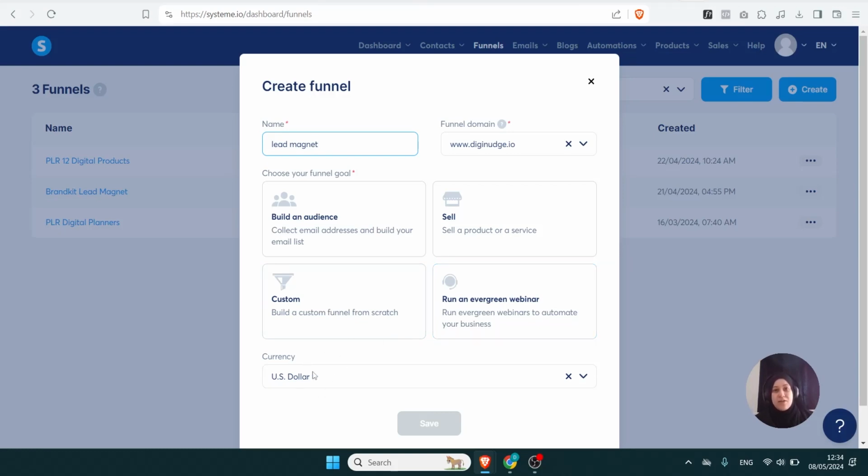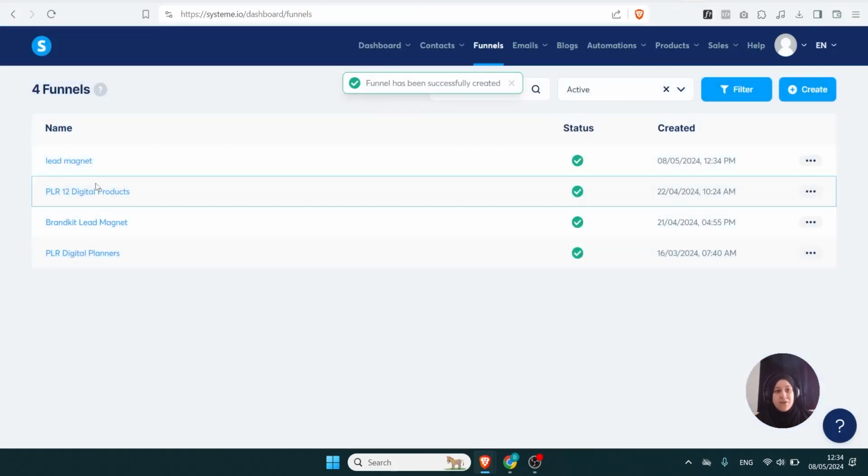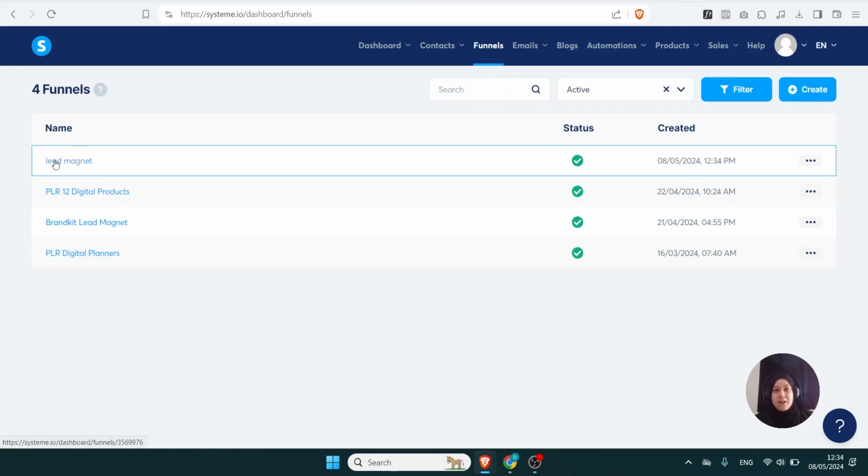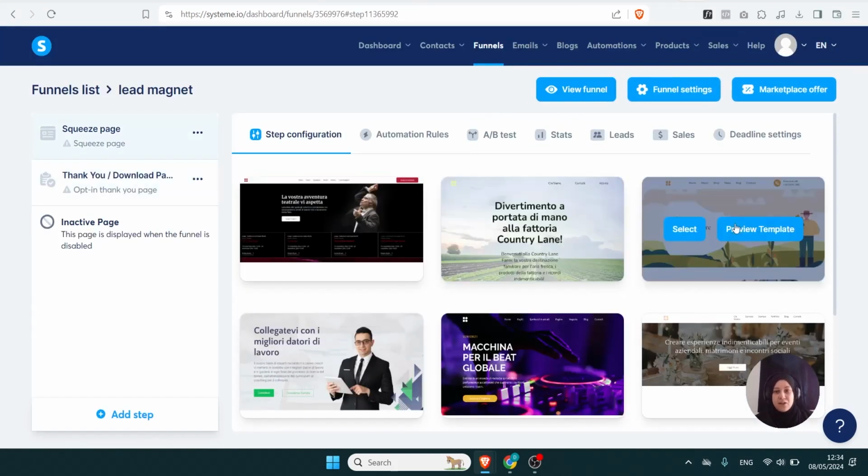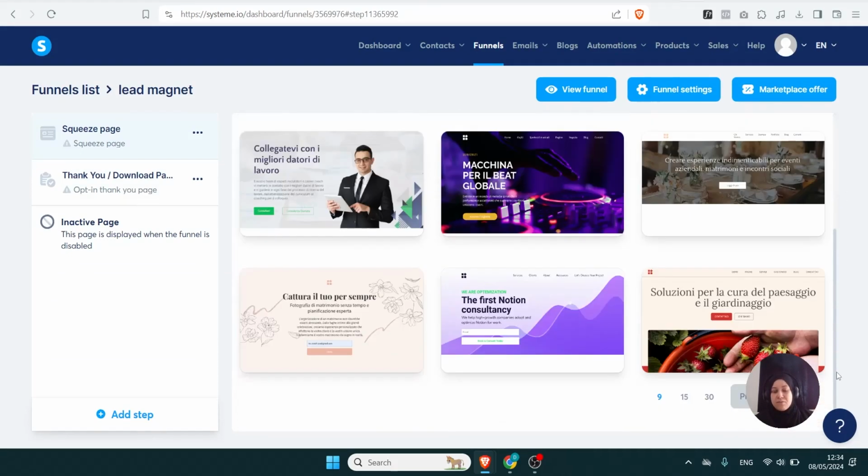You can choose your currency. I'm going to leave it in US dollars, and I'm going to choose build an audience. Now, if I do create and save, this is the funnel that is created. If I click on it, I'm going to choose a very simple page.